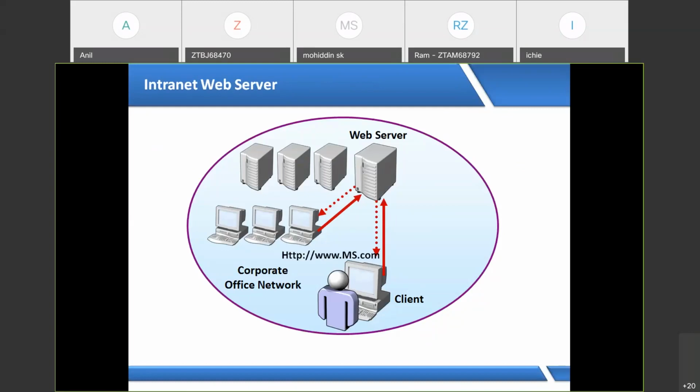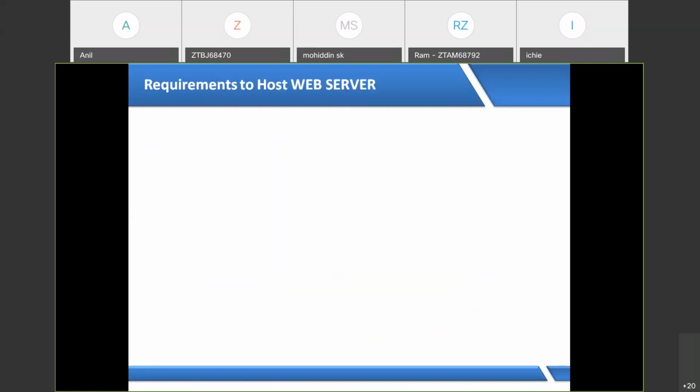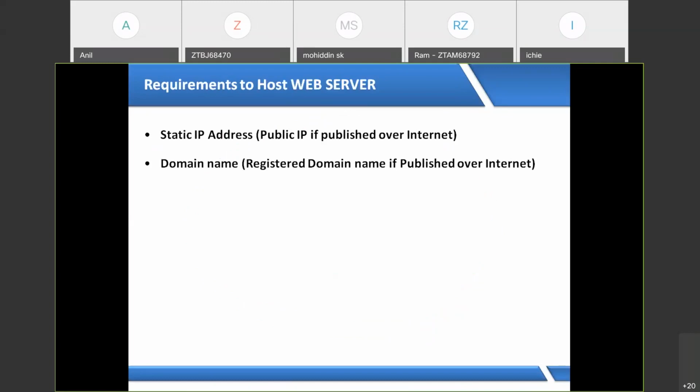Now coming to the internet, you need one public IP instead of a private IP. You need to purchase one domain. That domain name should be unique, and it will be registered with the public IP which you have purchased. Then it should be mentioned in the ISP DNS server.